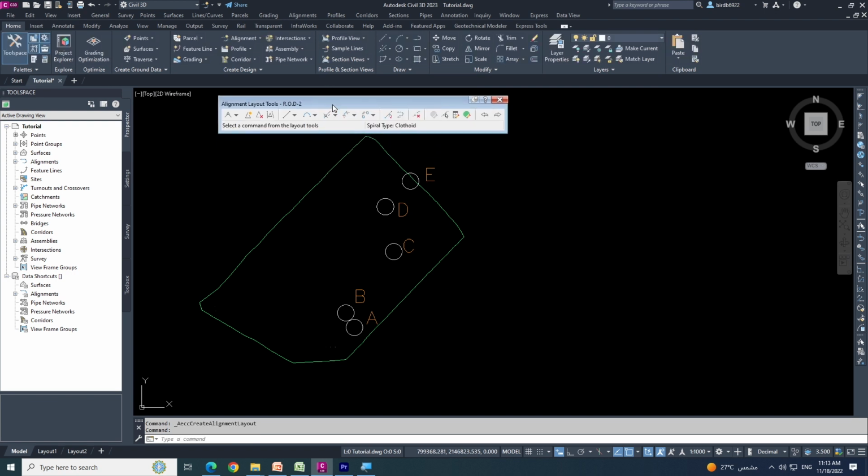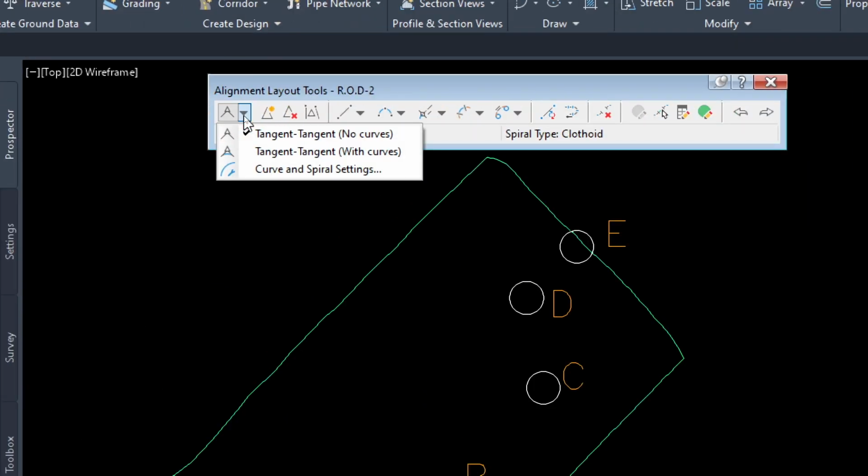Now my alignment tools is here. What should we do? This is the draw tangent. You see the drop down menu here. Just click it, and the first one is tangent no curves, the second one is tangent with curve, and the third one is curve and spiral setting. Before we begin, we just set our spiral setting.